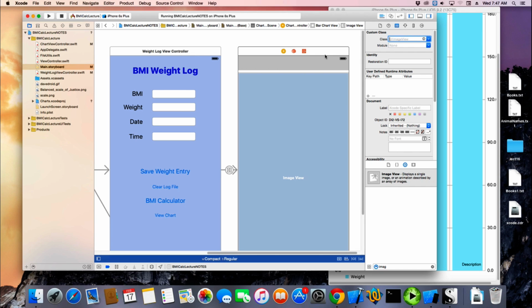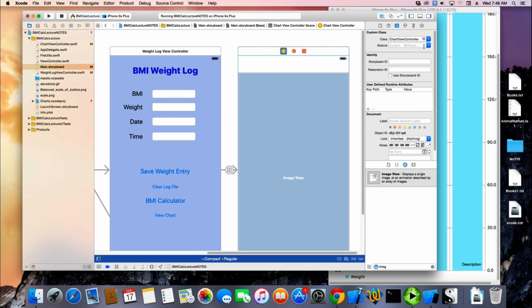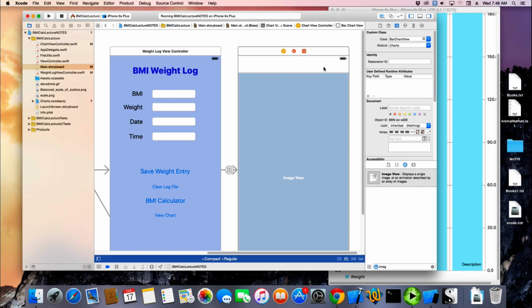What was it? Bar chart view. Let's see if this works in there. And for this one, we want to take the custom class off of the background part. So you have to click on the background, and we'll take this out. Sorry? Just delete it. Yeah.